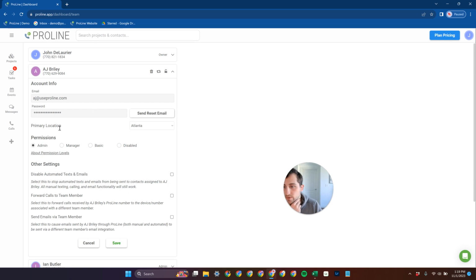Now, right here we have primary location. We can change what location this user is associated with. We use this for various different defaults, including for a time zone. We use it for deciding the default for projects that they create in ProLine. Now, if you only have one location in your ProLine account, then this is not a big issue. You would just have it be that one location. But if you are using ProLine in more than one location, then you would want to set that here.